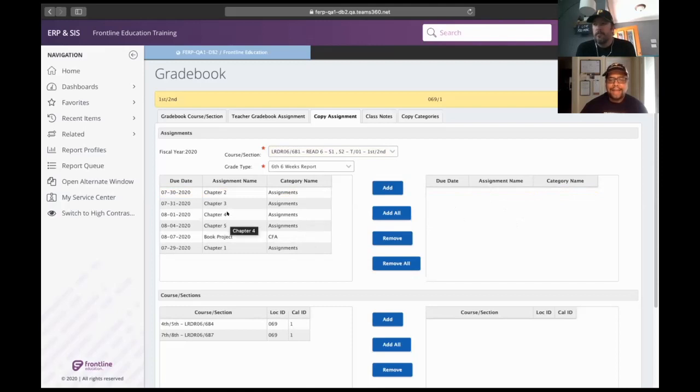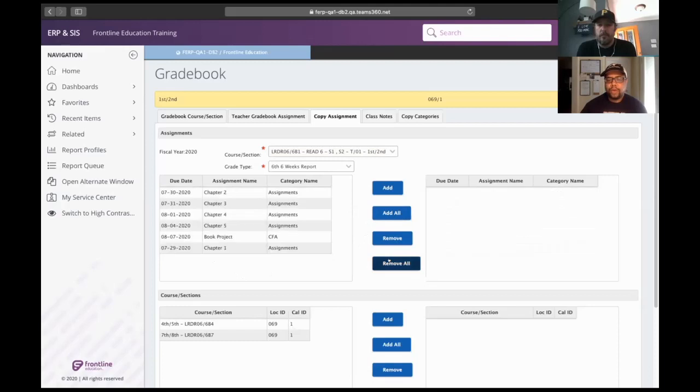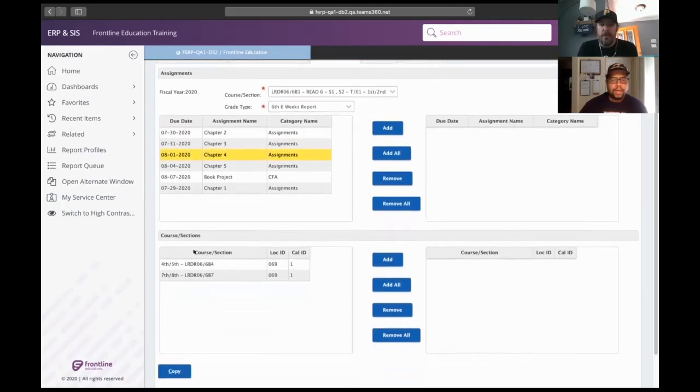If I wanted to add them all at one time, I don't even have to select them all. I can just hit the add all. They will all go over. You can remove all. And again, that same function to hit the control. If you're going to select certain assignments, you can add those over as well. Now, I believe in the grade book, you can also just do one assignment also. Isn't there a way to do that?